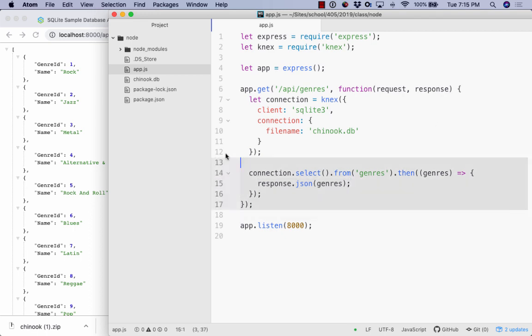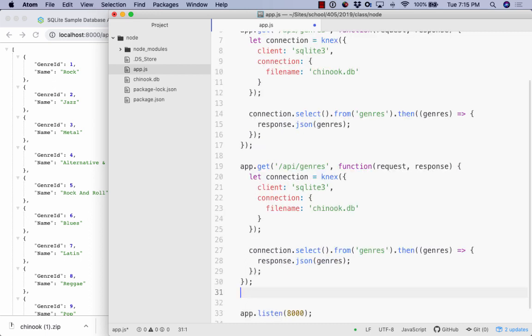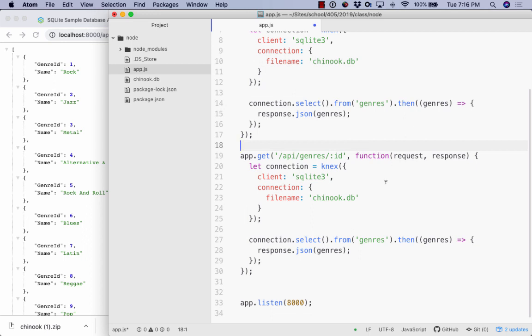All right, let's make one more endpoint. I'm going to copy this and modify it so that it returns a single genre. Instead of genres, we're going to follow those REST conventions, and this is going to be a placeholder. We're going to find a genre by its ID. In Laravel, we used curly braces as the syntax for a placeholder. In Express, it's actually :ID. This is like a wildcard parameter.